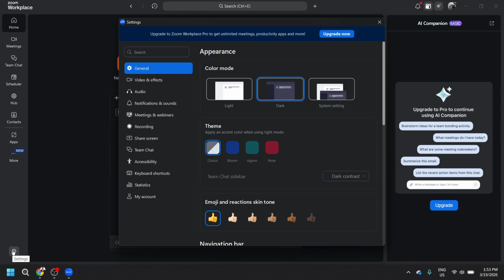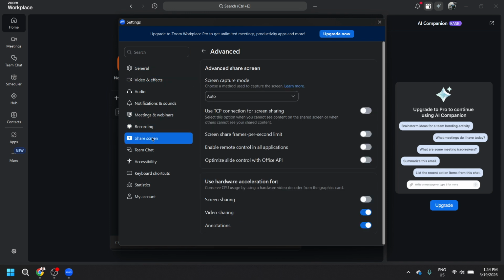Inside the settings window, select Share Screen from the sidebar. This section controls everything related to sharing your desktop, a window, or a portion of your screen. It's a good place to confirm the basics later, like whether Zoom is set to optimize for video or adjust the share quality. But for now, we'll head into the advanced controls.